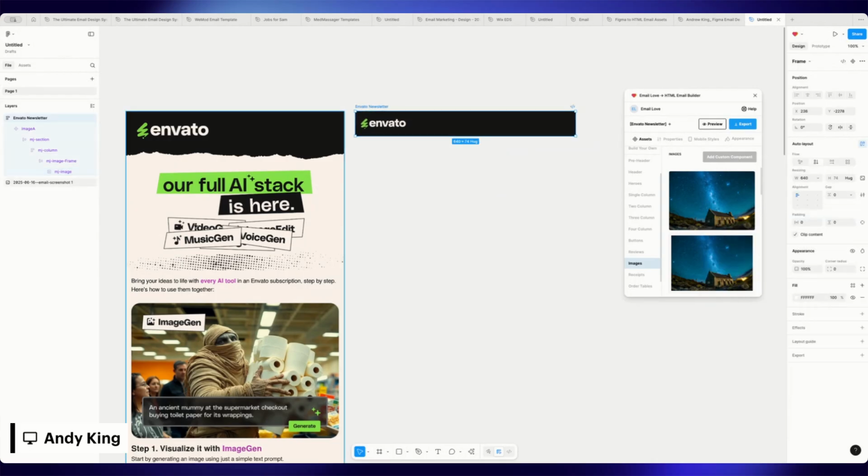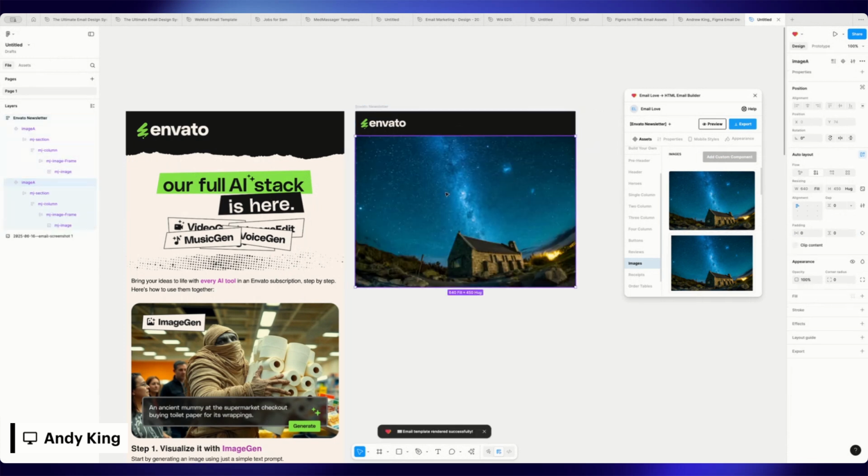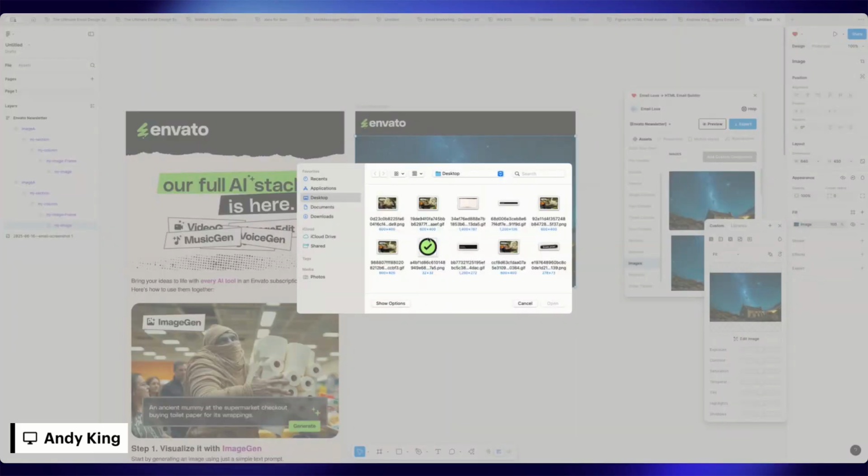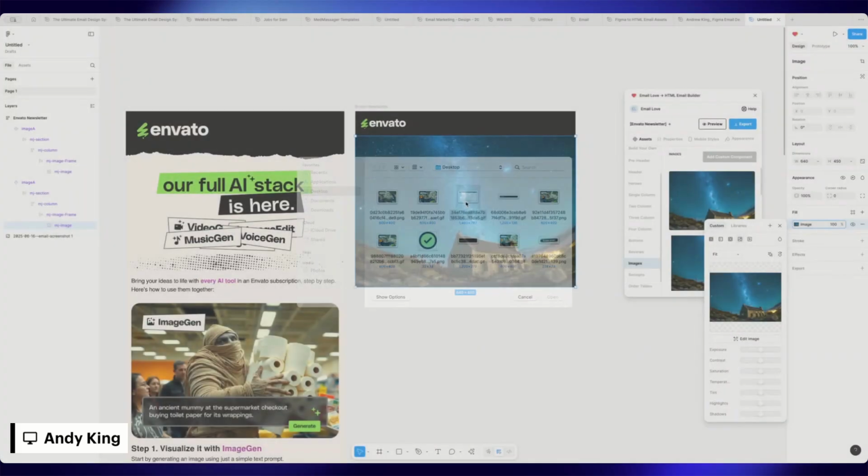Okay, and then this down here, so you have this cutout kind of effect. That's just part of the animated GIF that they have created. So I'm going to add another image, exactly the same component there. And I'm just going to replace it with Envato's animation, which I believe is this one.